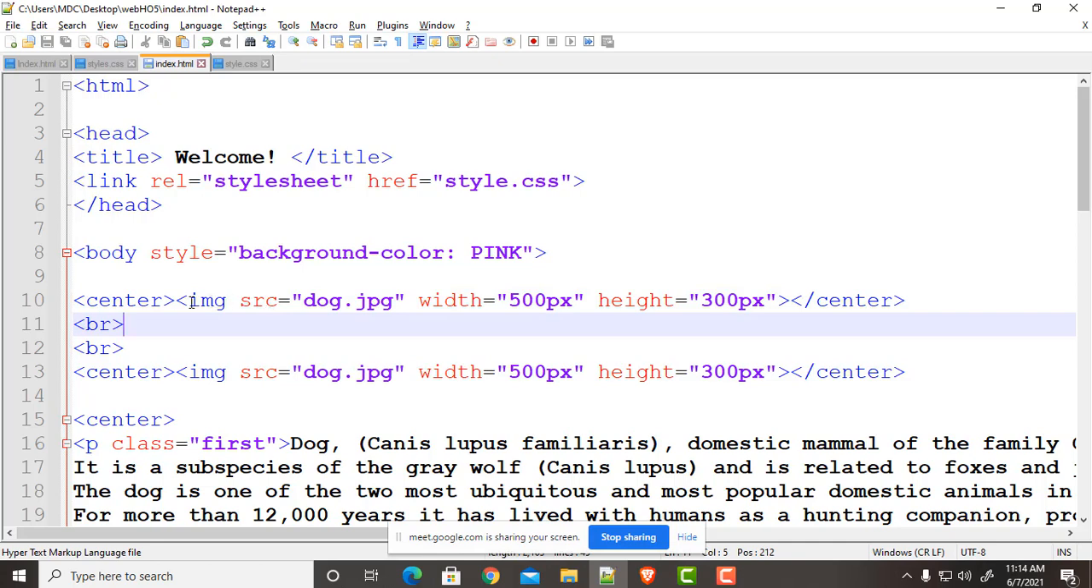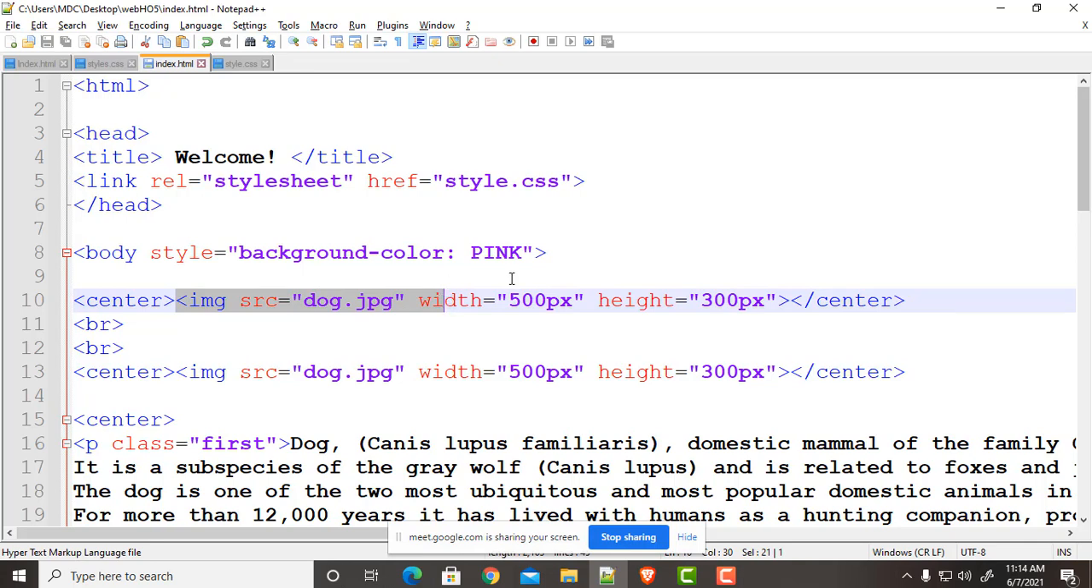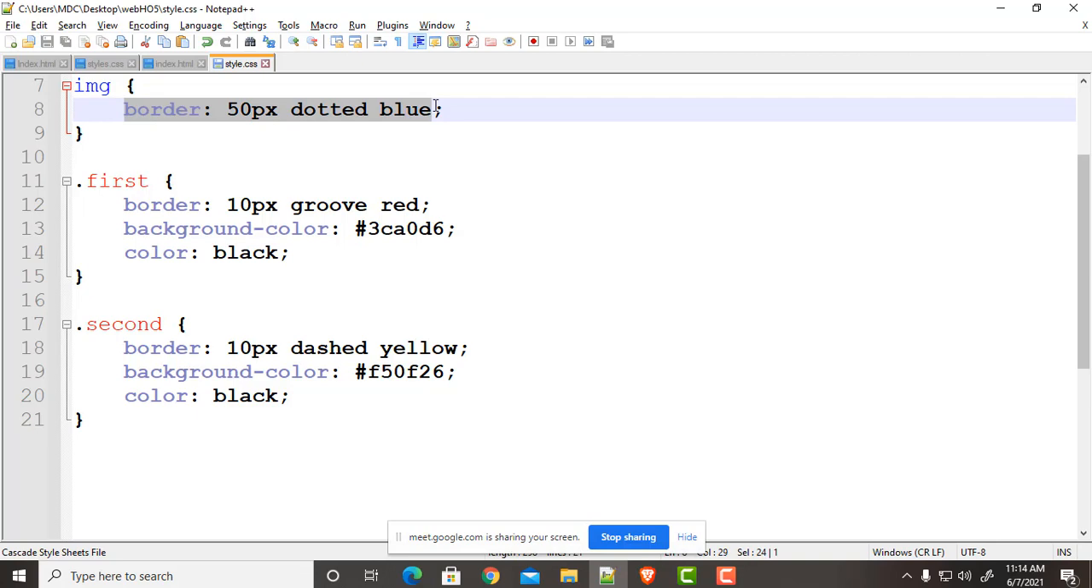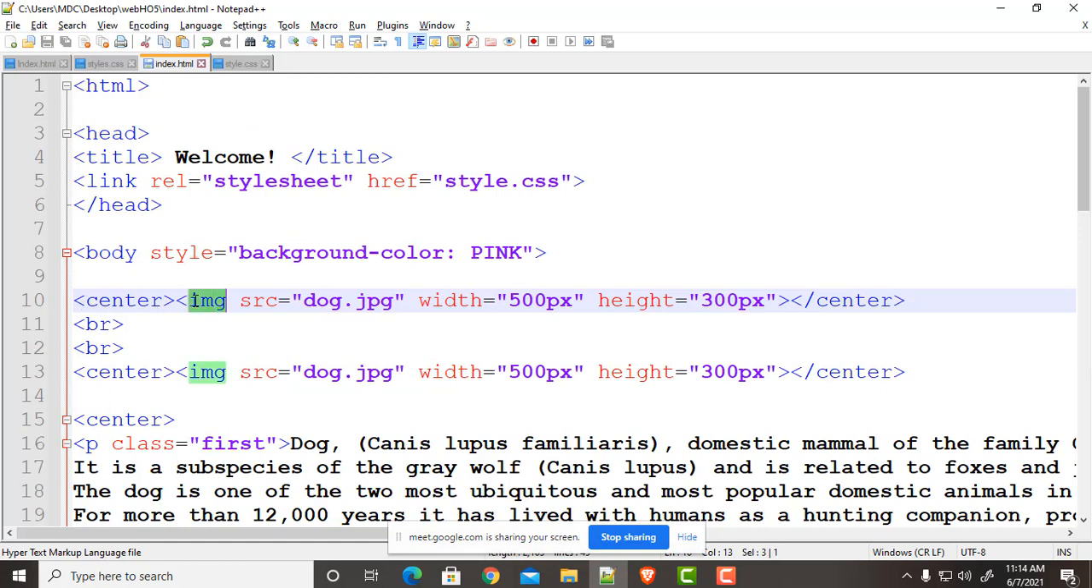Now, we're going to design the two pictures differently, not the same. They are the same because our selector is IMG, so this is their declaration: 50px dotted and blue. In our index, there are 2 IMG, two pictures. Now our target is to design them differently. For P, the designs are different, right? So what do we do for the images? Anyone?